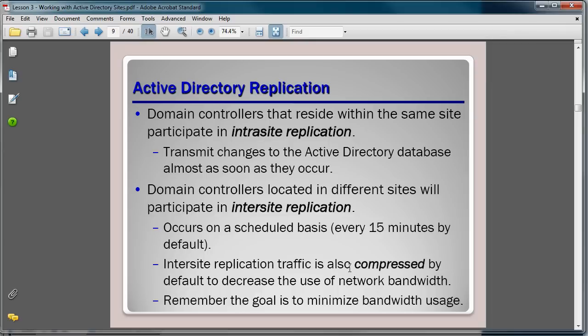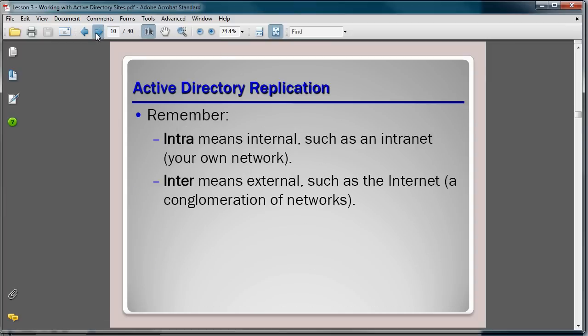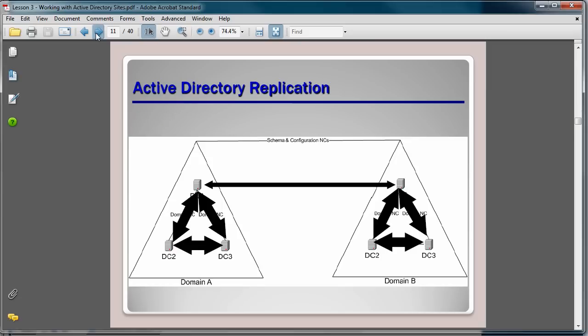Inter-site replication is compressed. This way, fewer bits and bytes are transferring over that physical connection. So we went over intra, and inter means external. Here's an example: we've got domain A and domain B. Now if you notice, not all of the domain controllers within a domain or in a site are going to communicate. What we end up with is a primary server that gets the role of bridge server.